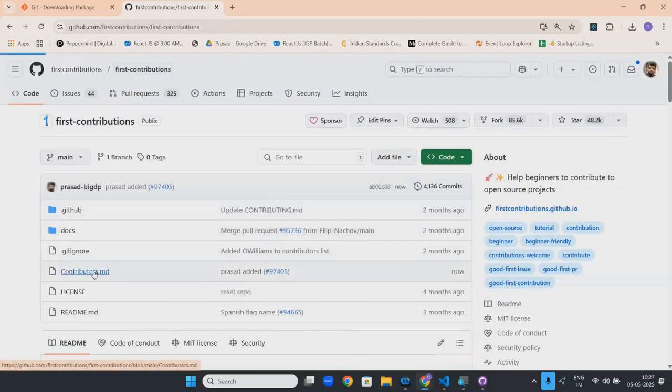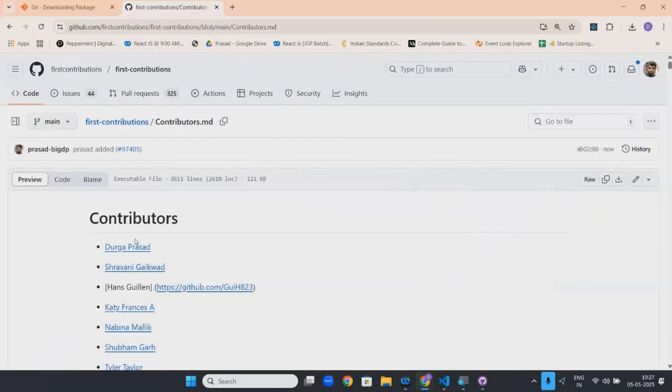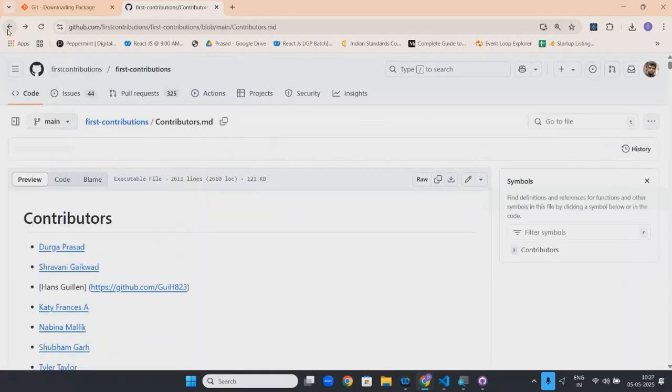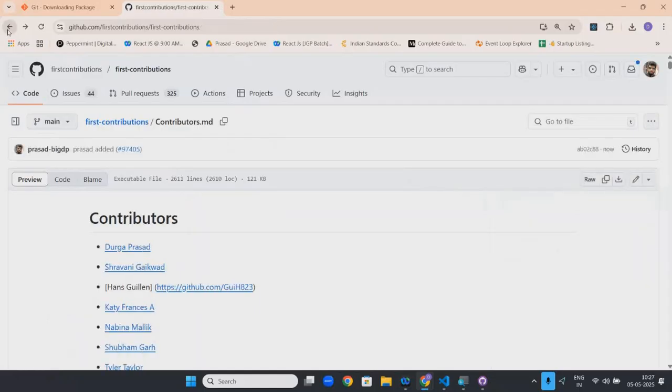Now, everyone, if you open first contributions, this is someone's repository now. Go to the contributors list. What is the first name? Online, are you getting my point?